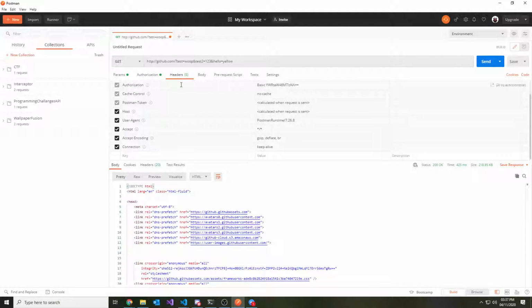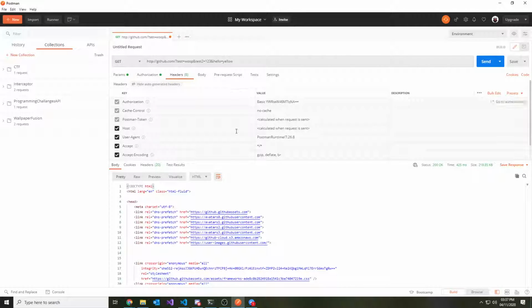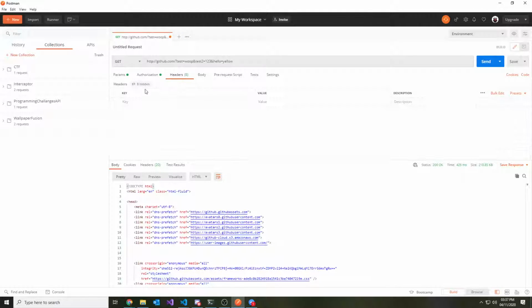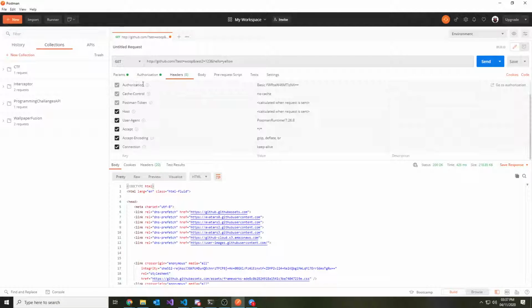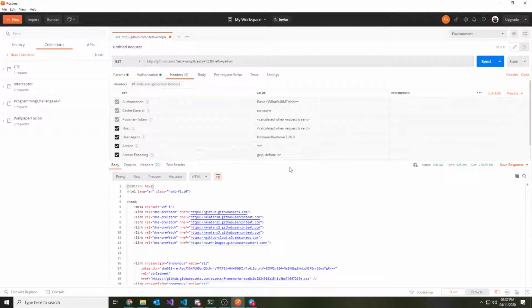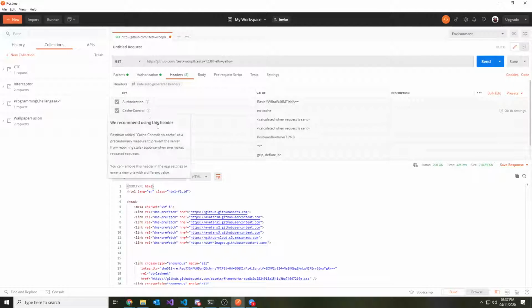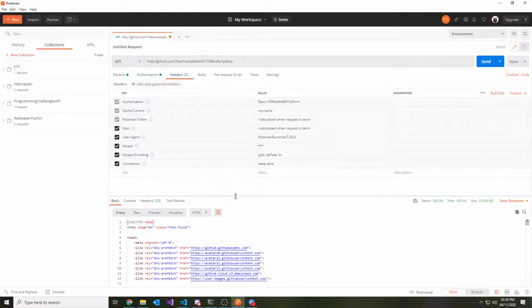So next tab is headers. So these are all the headers. I think by default it just shows you the ones you've put in, but I just like showing all the ones it generates so you can see what it's doing in the background. And you can see the authorization header I talked about from the other tab is in here. Then you've got cache control, Postman tokens, things like that. You can just turn a lot of these off if you don't want them. And this also allows you to manipulate stuff like a user agent quite easily.